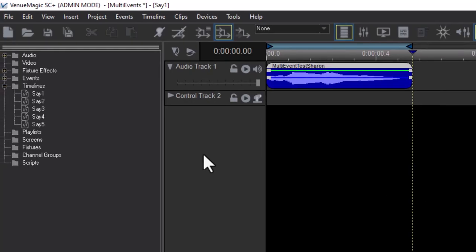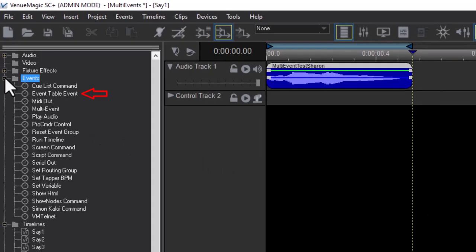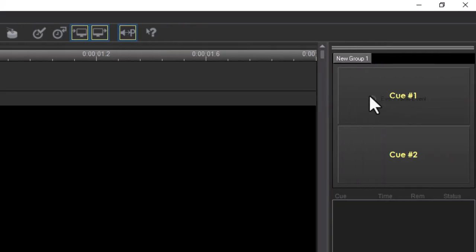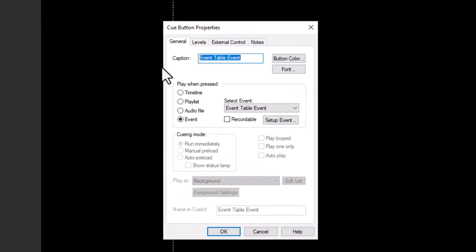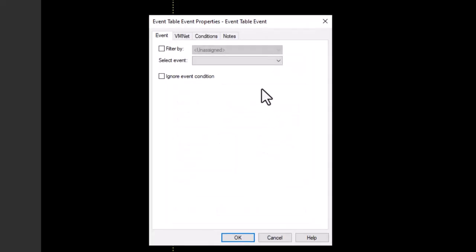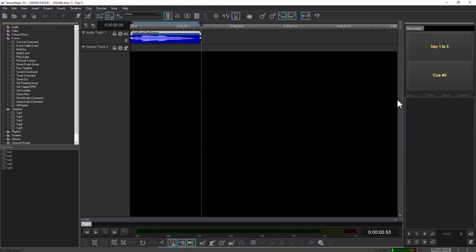Next, we'll move over to the event folder in the project window and drag over an event table event into the Q buttons. I realize that event table event also sounds kind of redundant, so we'll just call it a table event. Open the new Q button properties, give it a caption, then click Setup Event, and for our event, we will choose Say 1 to 5. Now click on the Q button. It's not very discernible, but the nice lady is actually saying all 5 numbers at once.